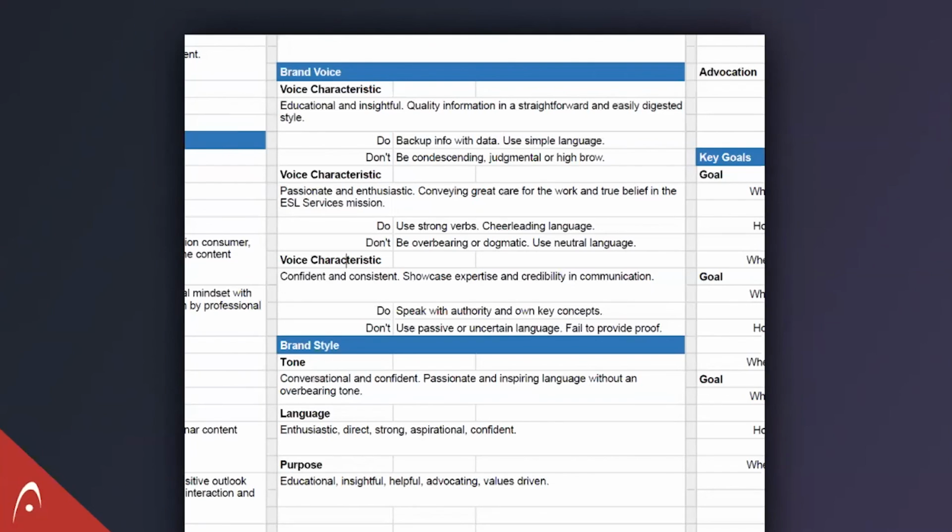So here are some examples. I filled this out so you can see what we're talking about for voice characteristics. And you can, of course, add more columns to this. If you want an organization with 10 voice characteristics, you could. That's probably overdoing it. Really, 3 to 4 to 5 is probably all you need. So this has space for 3. So they have a characteristic, right, that's educational and insightful. They're in the educational space as part of their mission. So the core voice characteristic is educational, insightful, quality information, but that's straightforward and easy to digest.